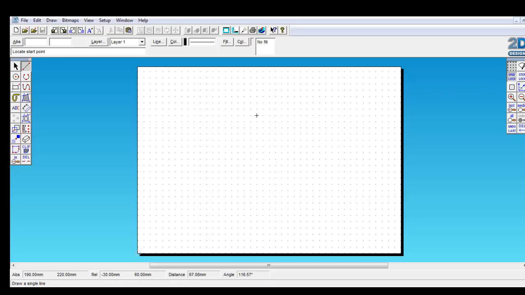Okay, now select the line tool and click anywhere on the page. As you move the cursor down, you'll see in the coordinates at the bottom of the page what length the line is. So make this line 50mm long and then click to finish the line.